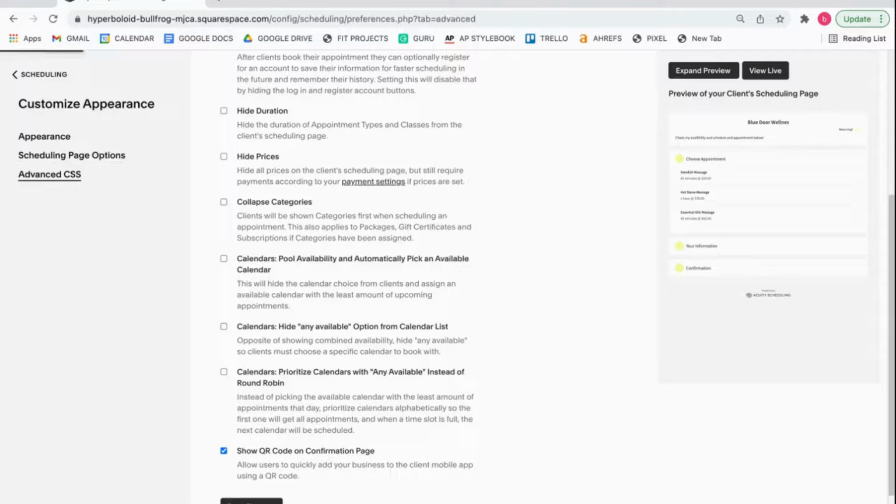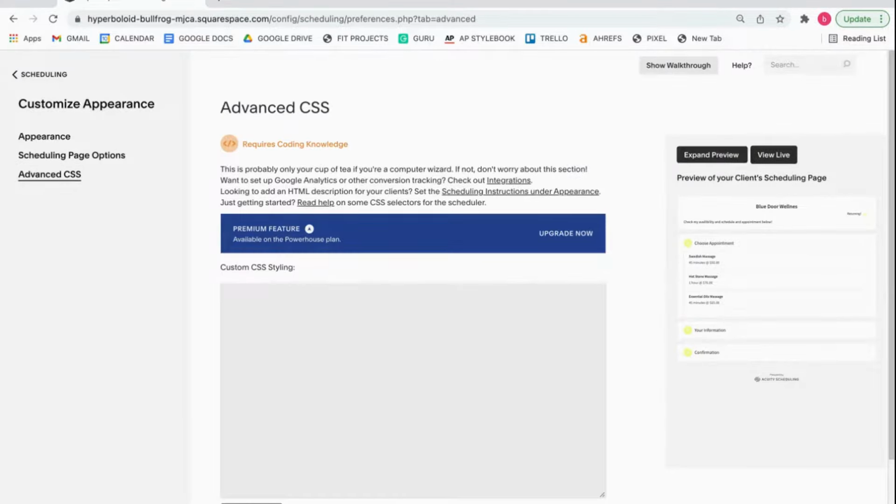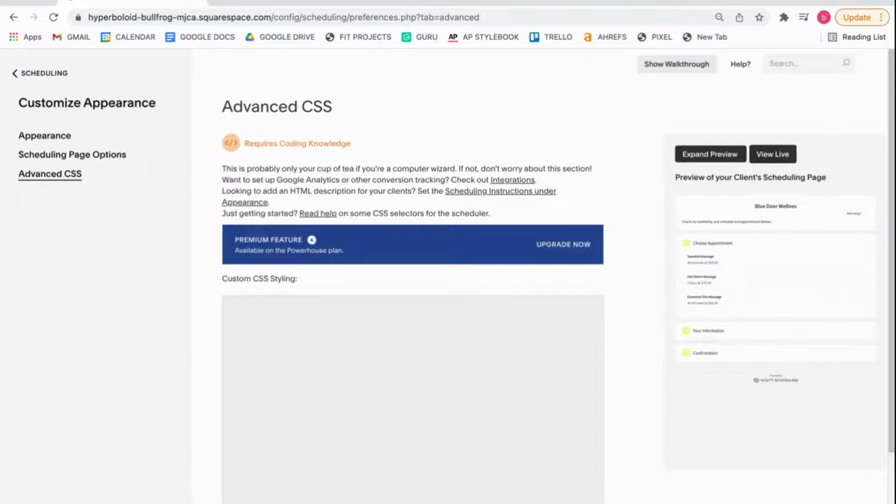And then if you are one of Squarespace Scheduling's Powerhouse Plan subscribers, you will have access to the advanced CSS features, which allow you to make much deeper customizations to your scheduling page. Visually, you can add more branding and just deeper customizations to reflect who you are. But typically, people find that they need the help of a developer to get this done.